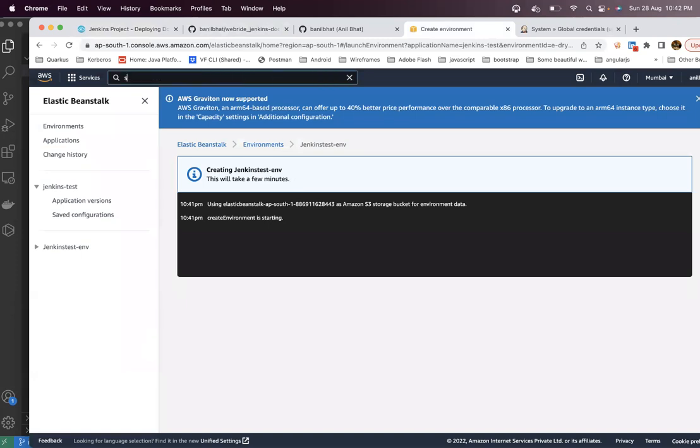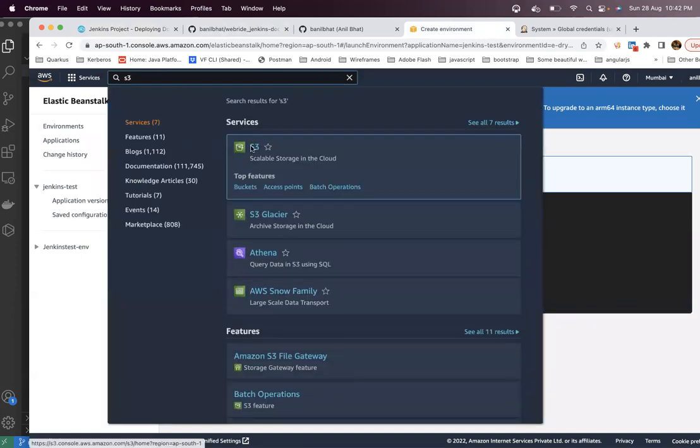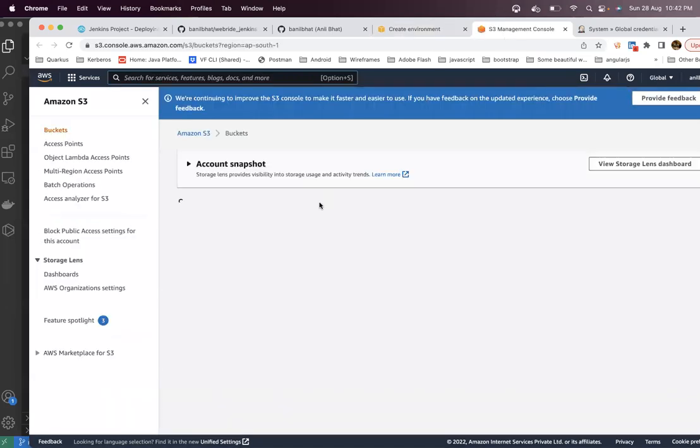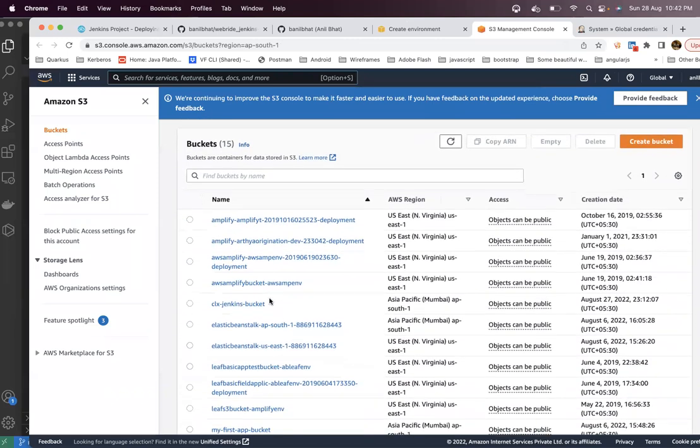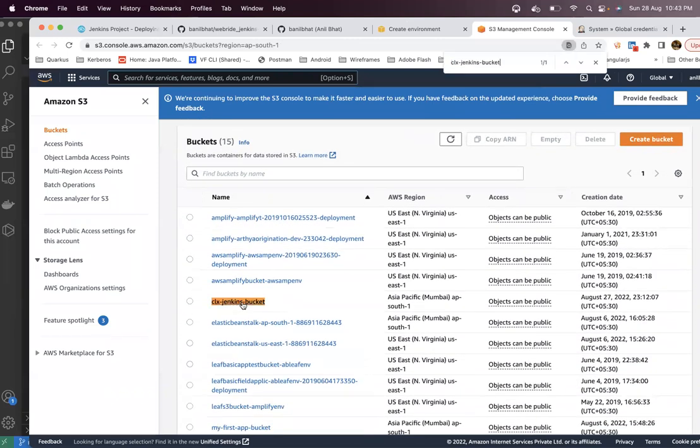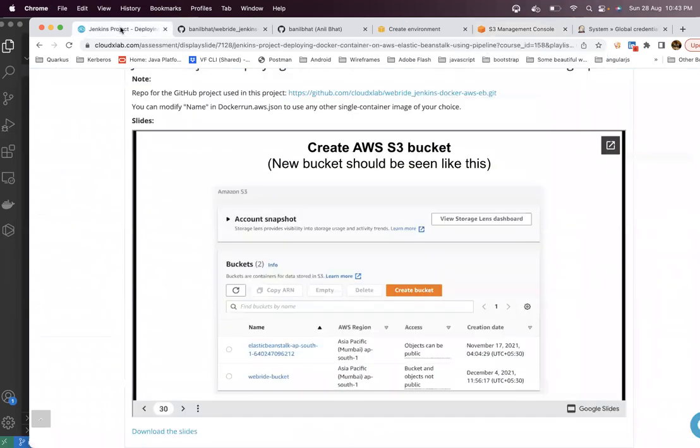I think I have already created it before, so that bucket should be there. Go to S3 and just verify that the bucket is there. If the bucket is not there, I will create a new bucket. Search for this. Okay, so the bucket is already there. CLX Jenkins bucket is there. Fine. So I have created an EBS application, and I have a bucket.